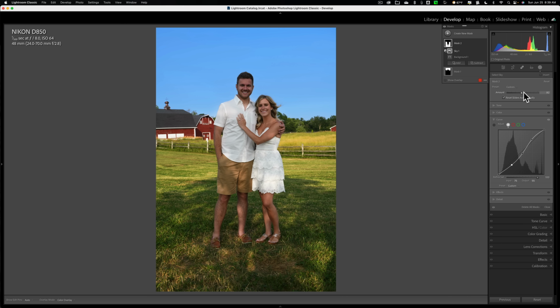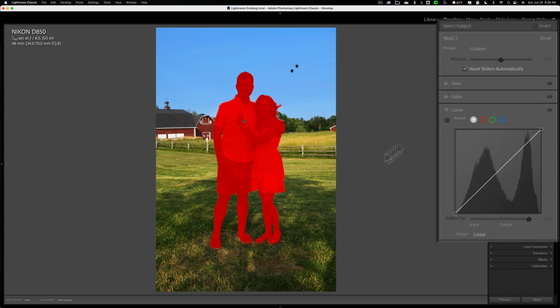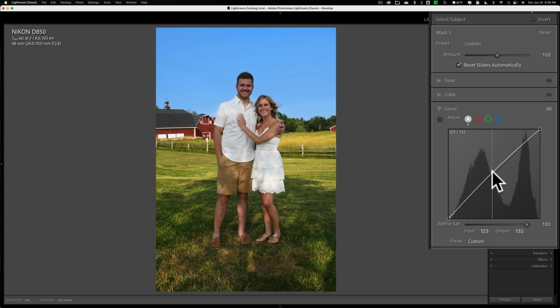Now I want to do something with the subjects. So we're going to create a new mask and select the subject. It did very well. It selected both of them. All I want to do here is go to the regular point curve and just make them a bit brighter. Just like that. Now I could come in and try to add a little contrast, a little darker down here, brighter up there. But all in all, I don't think I really need to do that.